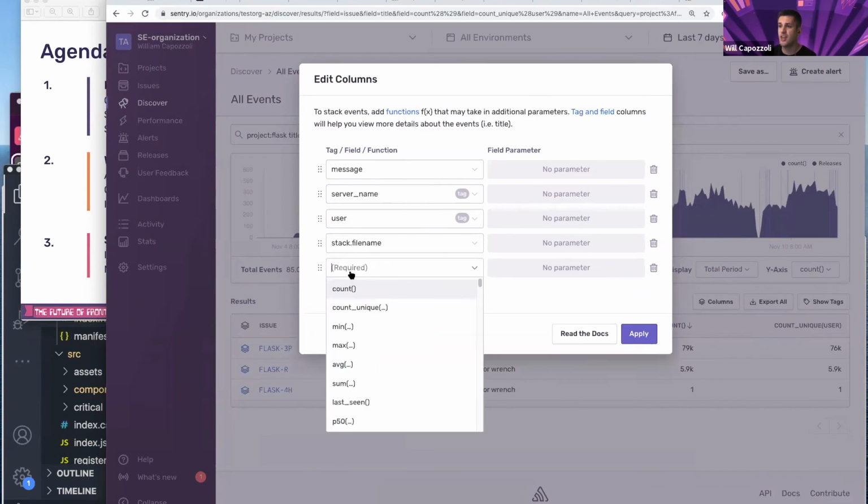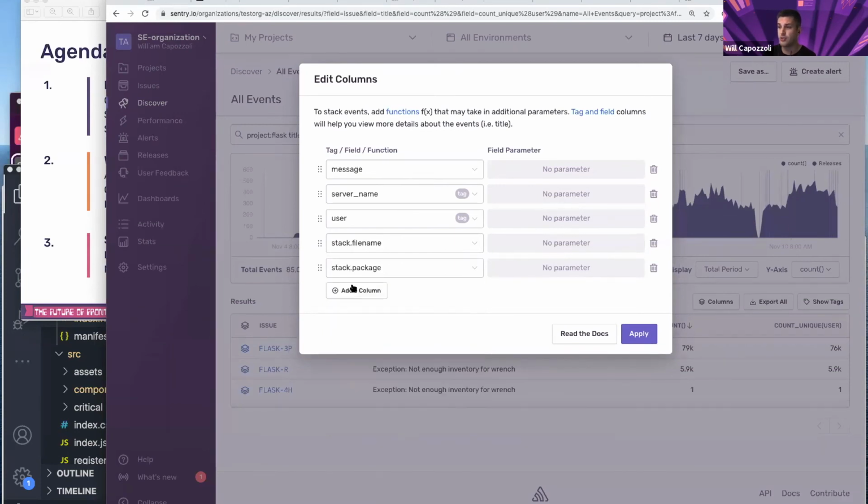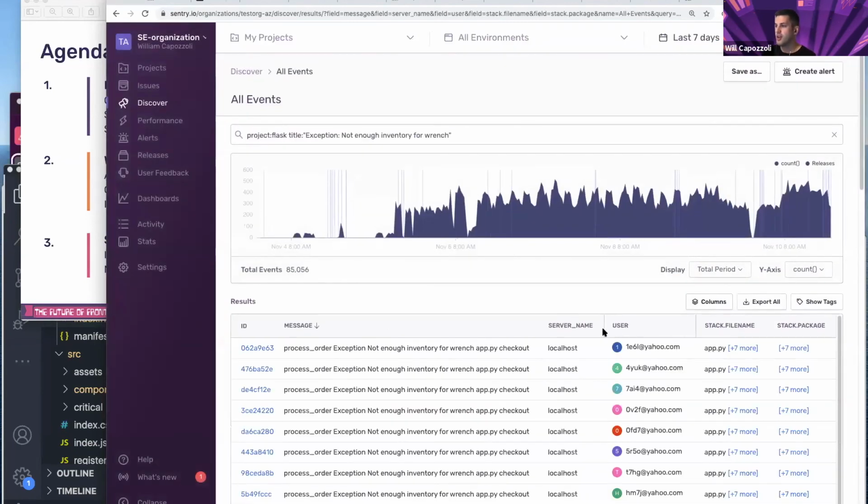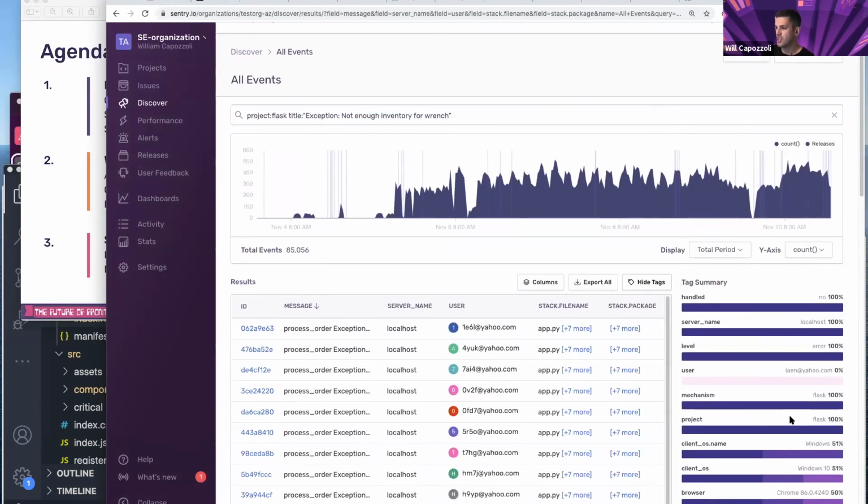Depending on the SDK, it may be recording one of several of these attributes, depending on what the language or the framework calls it. Is it a package, a module, and so forth? So I recommend experimenting with some of those. We hit apply. Now we can see updated information on those 85,000 errors for that issue of not enough inventory for the wrench.